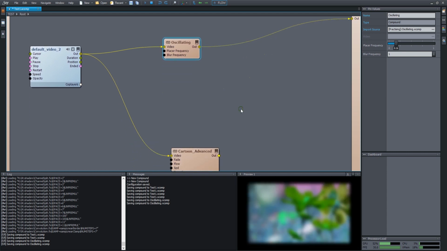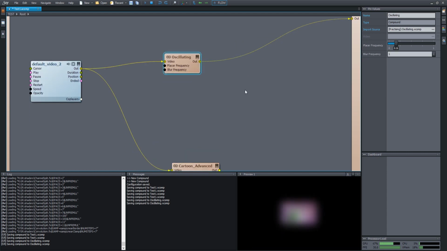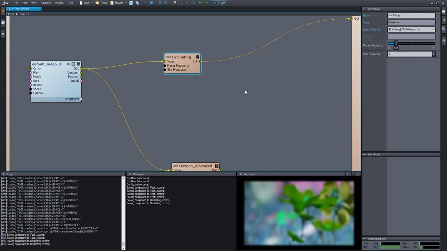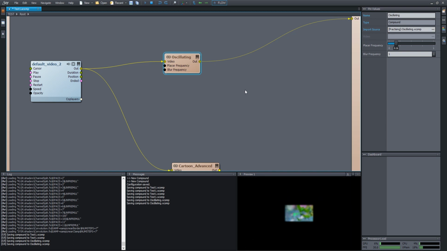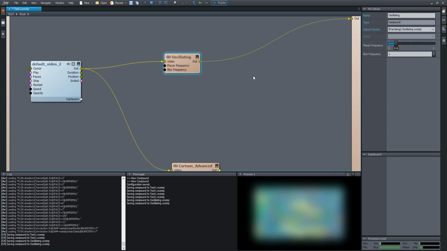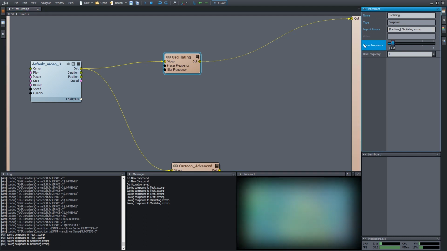Two things have happened here. First, the content of the box was saved into the file. Second, it is linked now to the file, meaning that if the file is altered from outside, it will then alter the behavior of our main test1 compound also.